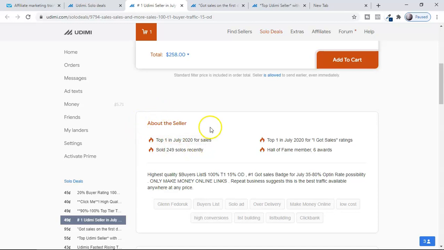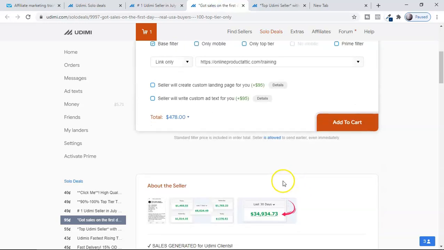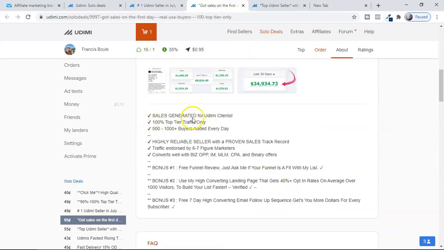So now this is very important. About the seller, you can see and read all about the seller here, what kind of traffic he's going to drive, and which countries he's going to target. For example, in this case, this seller has sales generated for 100 plus clients, top tier traffic only, 500 plus to 1000 buyers added every day. All these things, the funnel, you can see. Bonus, free funnel review: if you create a landing page or funnel for them, he will give you a free review on that. Bonus to use my high converting landing page: he is also going to give you the landing page if you just give the affiliate link to them.